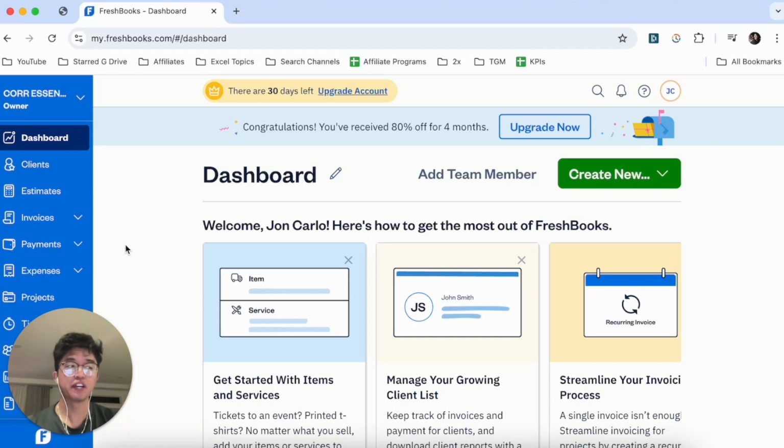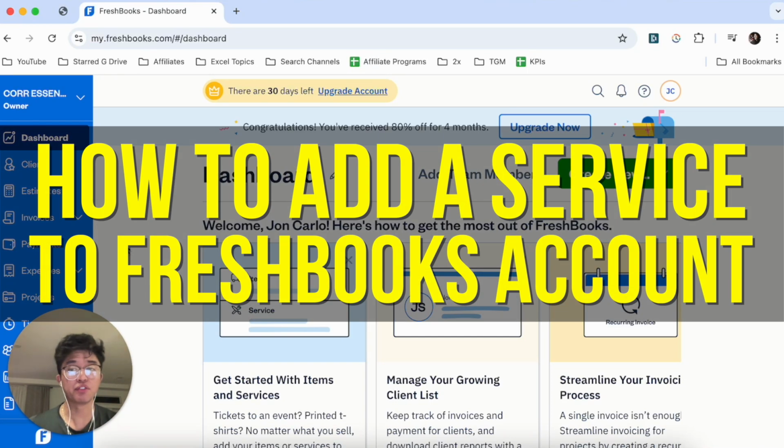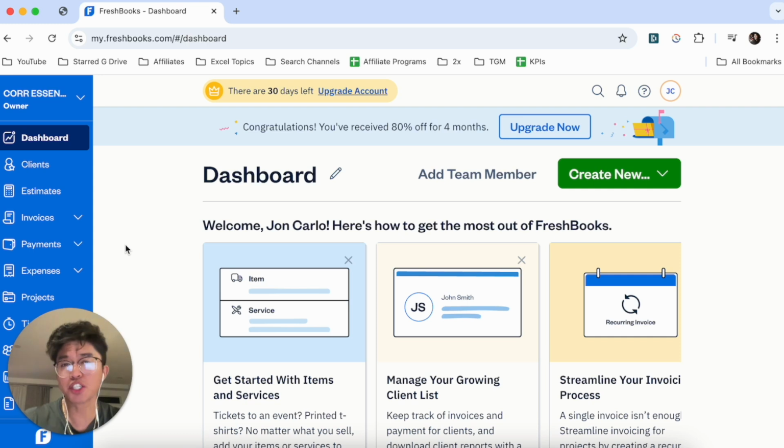Hey everyone, in this video, I'm going to show you how to add a service on your FreshBooks account. This is going to become particularly useful so you don't have to keep manually adding a service when you set up invoices or estimates or proposals. This is going to be a quick, short and simple video, so make sure to follow it step by step in order to learn how to add a service to your FreshBooks account.